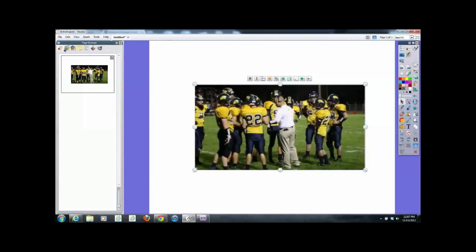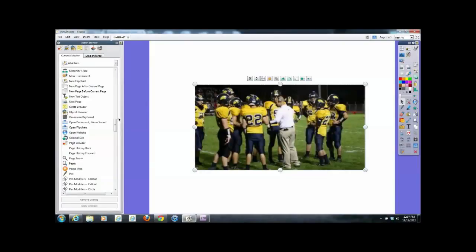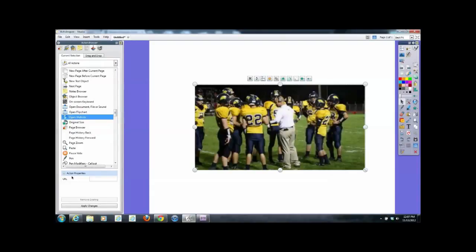So I'm going to go over to my browsers, click on the one that looks like a top. That's the Action browser. I click on it, and I'll scroll through all of the options I have until I come to Open Website. So I click on Open Website, and right down toward the bottom under Action Properties, it says URL. I'll click inside that box, and I either can do right-click paste, or I can do Control-V. I click Apply Changes, and now when I go over the top of this photo, do you notice I now have a round blue circle with a white triangle in? That means something is going to happen when I click on this picture. And here, watch what happens.